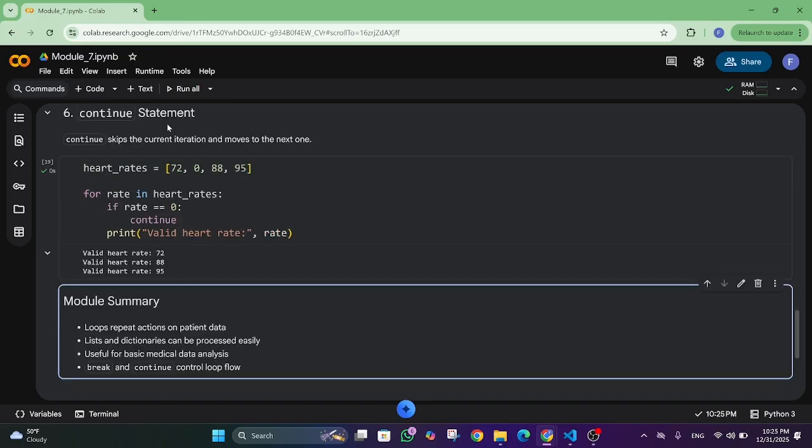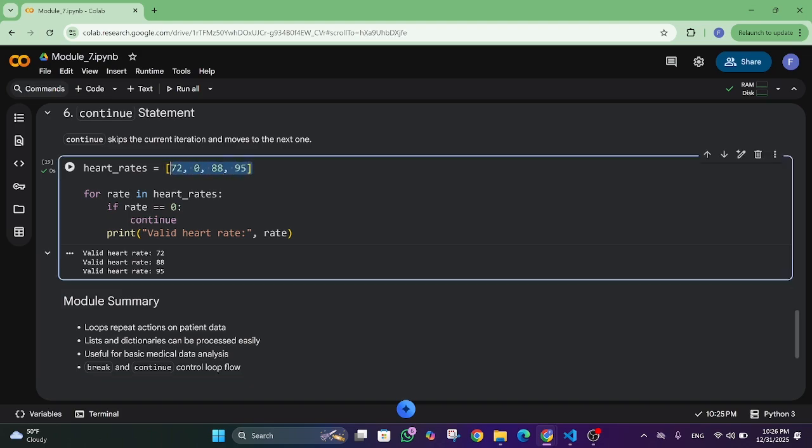Now there is another statement known as the continue statement. What does it actually do? Continue skips the current iteration and moves to the next one. For example, these are the heart rates.